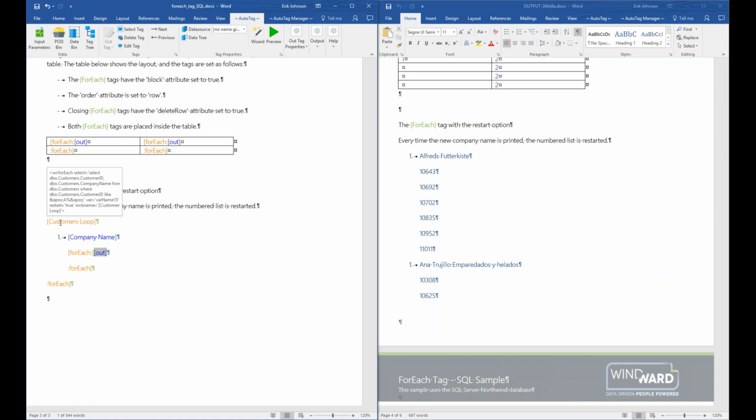So this gives you an idea of how the engine is tearing down your template and rebuilding it from scratch after pulling all your data from your data source. This is how you group your data using nested for each loops.